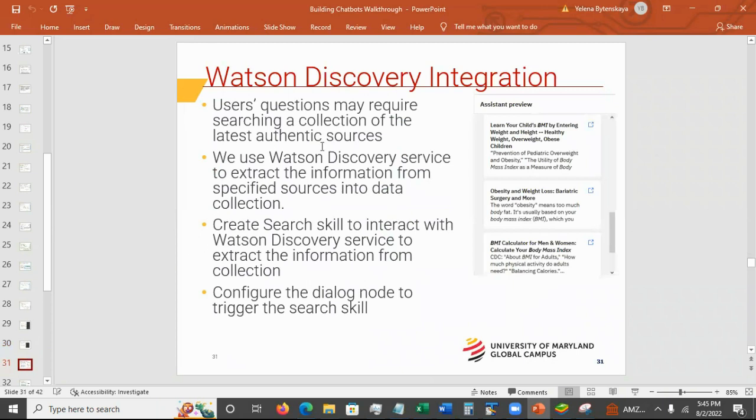Discovery service integration. Sometimes you may ask a question that requires searching, right? The chatbot is not trained on everything. So sometimes we want to configure the dialog node to do the search, or, well, basically you have a collection of documents and the collection refreshes itself once a week, perhaps, right? And you want to have the latest and greatest information. That's why we use the search skill. An example that you got shows you the search skills for medical topics, right? Medical.